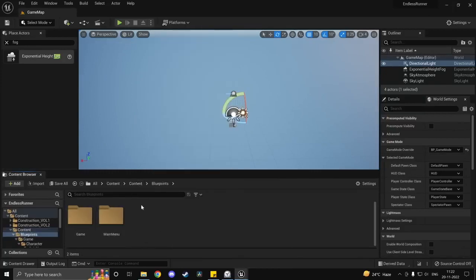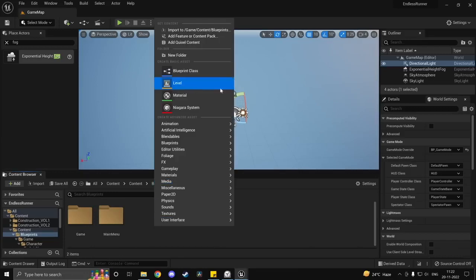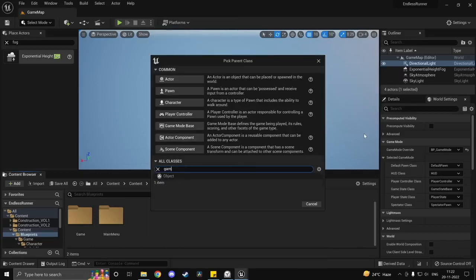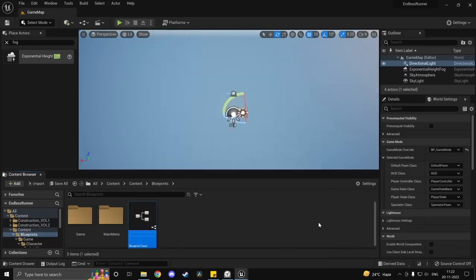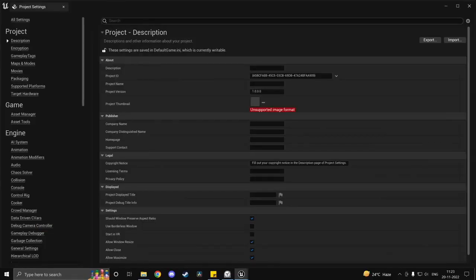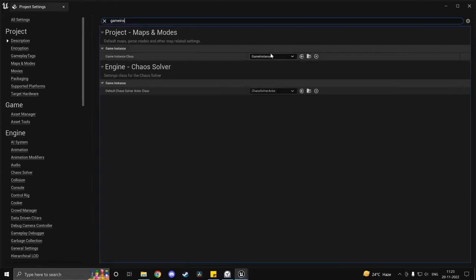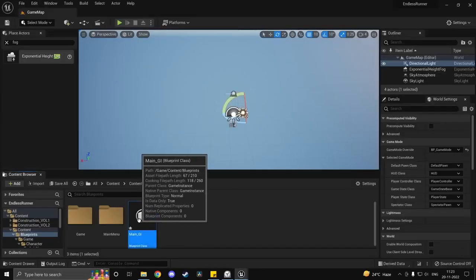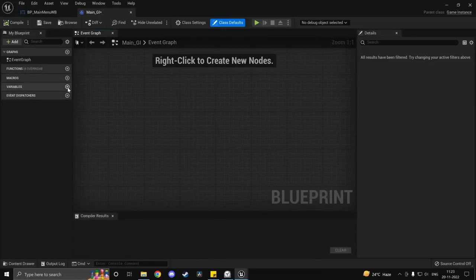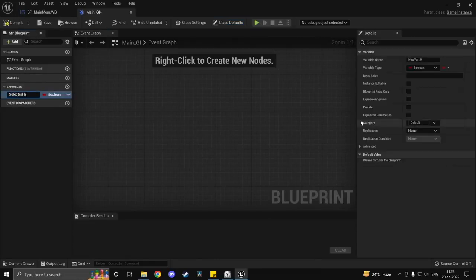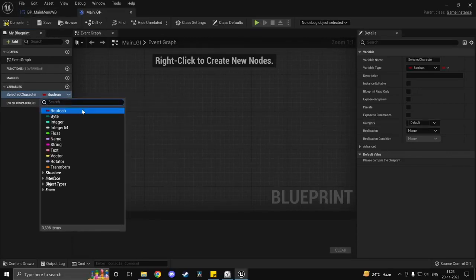Now we'll also need a game instance class. Head into blueprints, and game instance is general, so we'll create one here. So game instance, go ahead and call this one main GI or something, and under the project settings we can go ahead and change it. So game instance, change that to main GI, and over here we can have a variable for selected character, and we can change that.